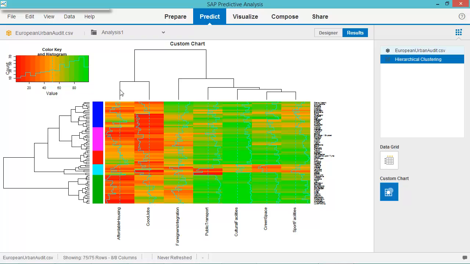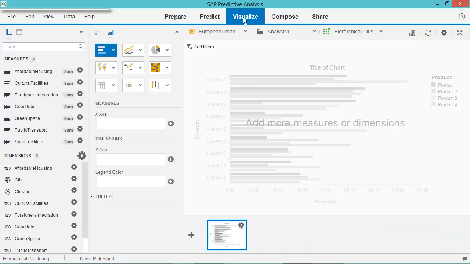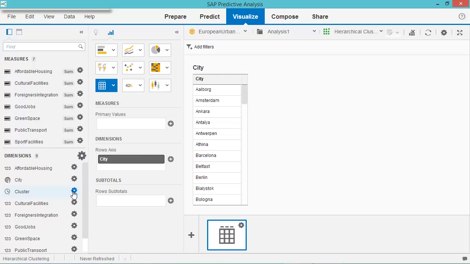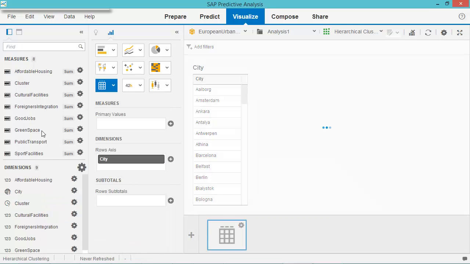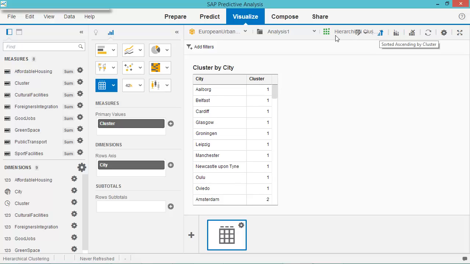Okay, so now let's take a further look. If we want to see which city is clustered together into the same cluster with another, we have to go to Visualize. And there we have to take Table and put the city names on the row axis. And then we have those clusters, and we have to do the Create Measure again here for the cluster information, and then put this cluster on primary values. And then we have to sort it here.